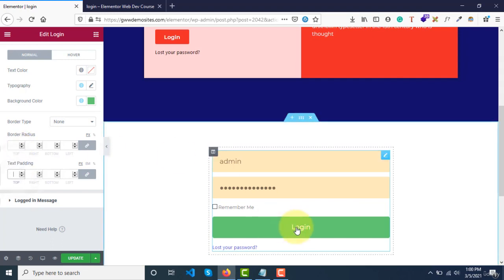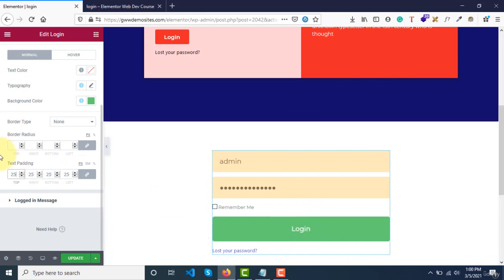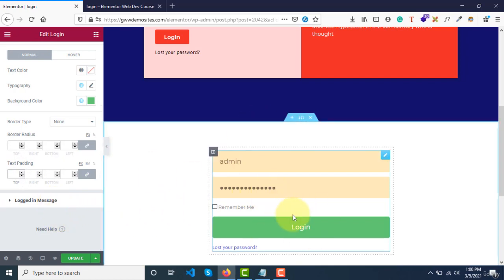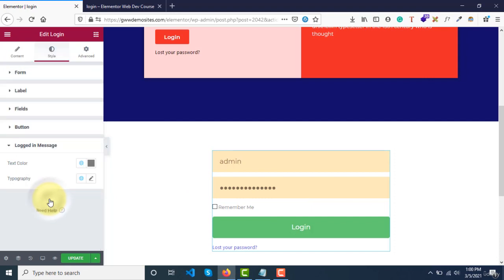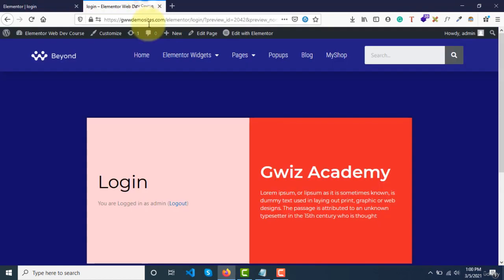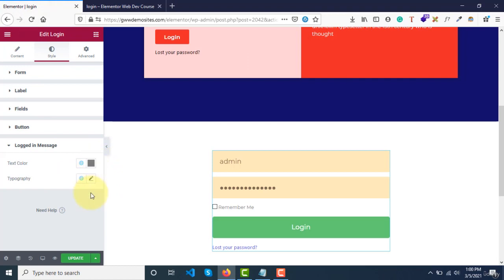Text padding is nothing but this is the text, and padding in the sense is the free room around this text. So if you increase it, let's say 25, it'll add some 25 pixels of gap, in the sense padding, around this text, right? This is how it works, and you can just keep it by default, and it is currently looking neat. And then the logged in message, if we are getting this message, right, you are logged in as an admin, this thing also you can customize from here, text color and typography, right?